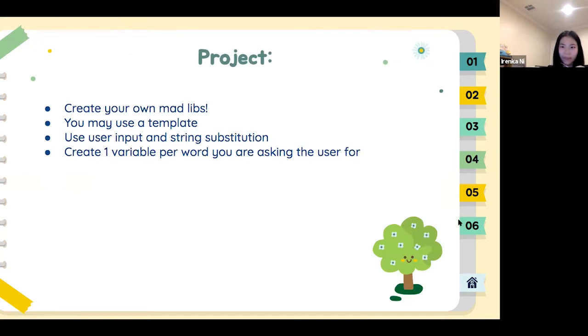So the little project, you can ask your friends and family to play if you would like to. Basically, it's like create your own Mad Libs. Has anyone played Mad Libs before? Or does anyone know what it is? Yes, okay, that's good. You can use a template online if you want, and then use user input and string substitution or joining strings, and create one variable per word you are asking the user for.